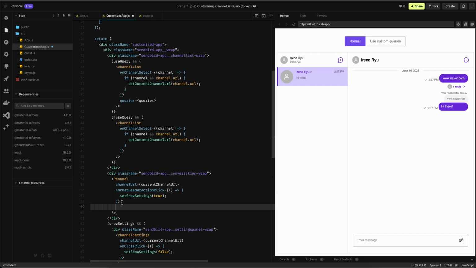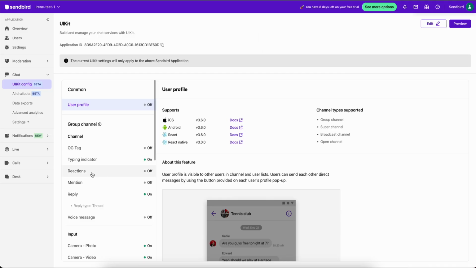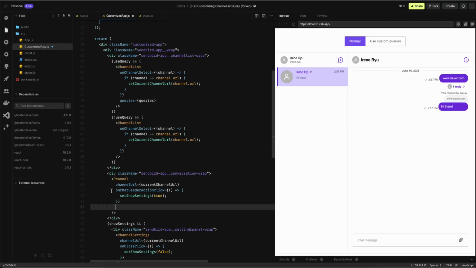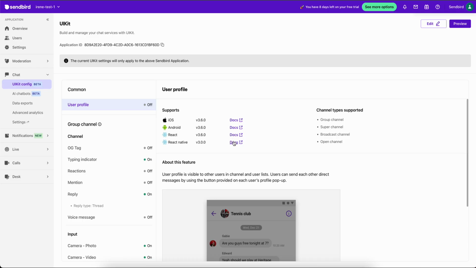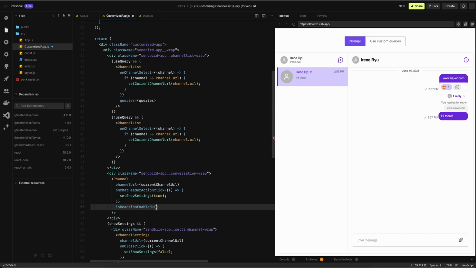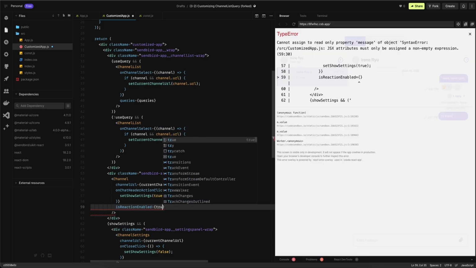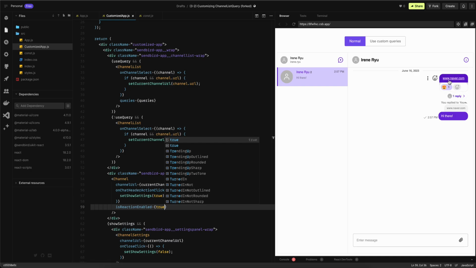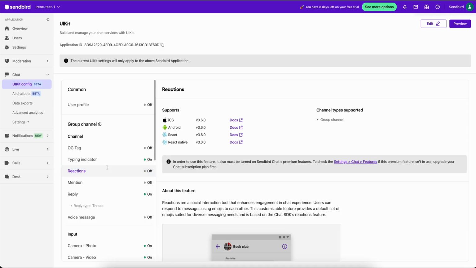This time, I will change the value of reaction, which is set as false from dashboard, but I will try to turn it on here. The variable name can be found from document. You can also find the document from the dashboard in this section for each configuration. Let me turn on the configuration here. So you will see that it's turned on even though it's turned off from the dashboard.